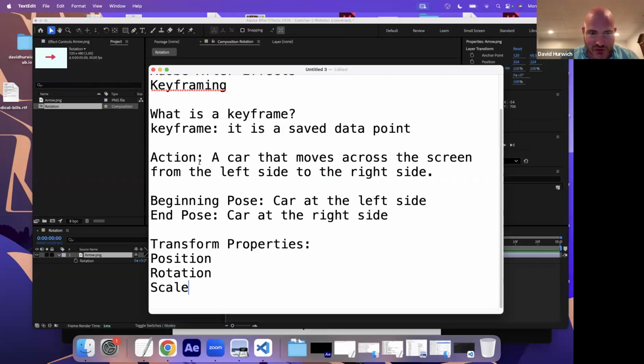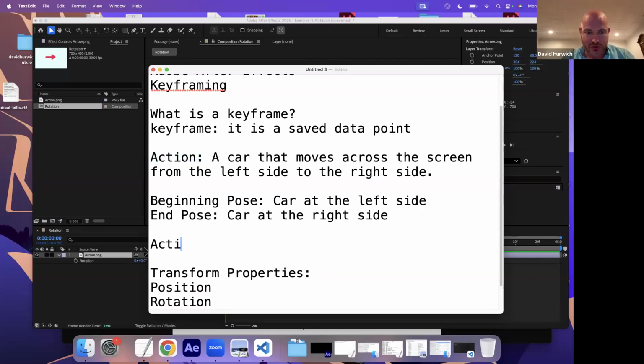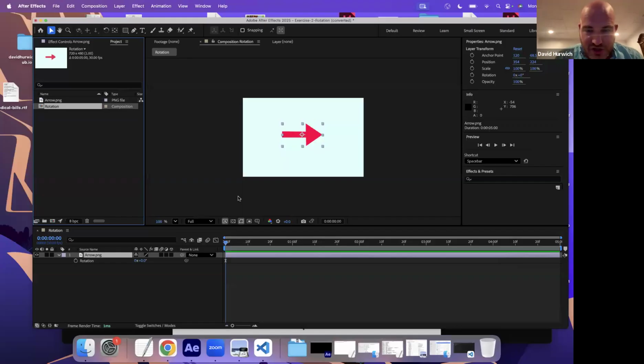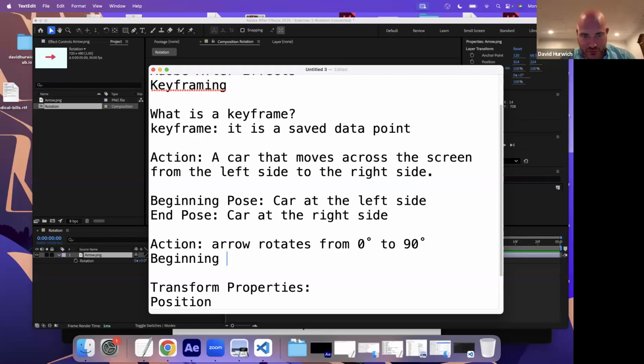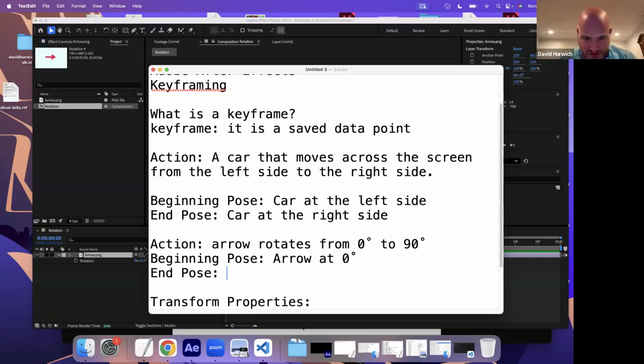So once again, what are we trying to do here? We talked about the concept of action. The action that I'm trying to do is arrow rotates one-quarter turn or essentially 90 degrees. So it rotates from 0 degrees to 90 degrees. Okay. So my beginning pose would be arrow at 0 degrees. And my end pose would be arrow at 90 degrees.